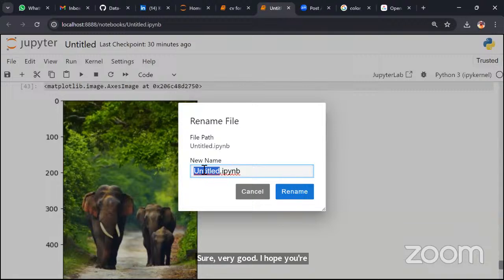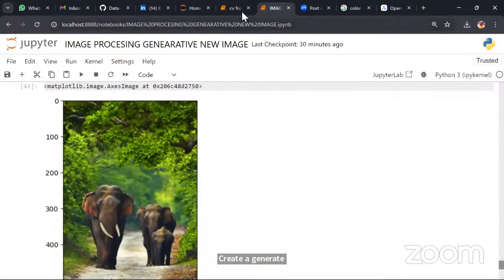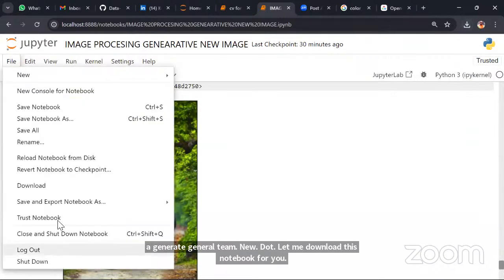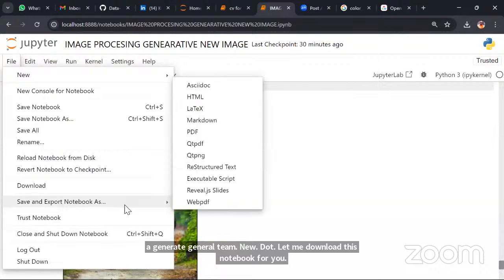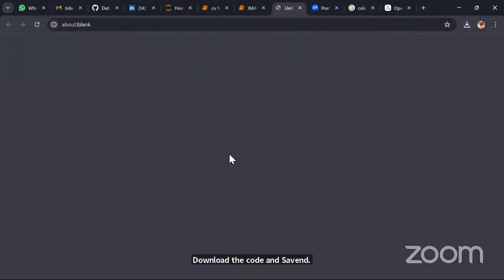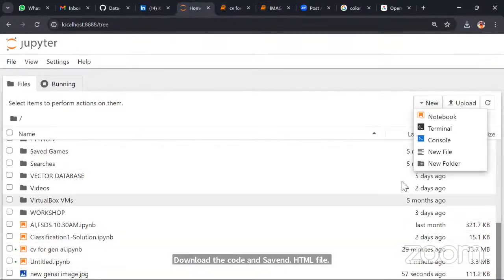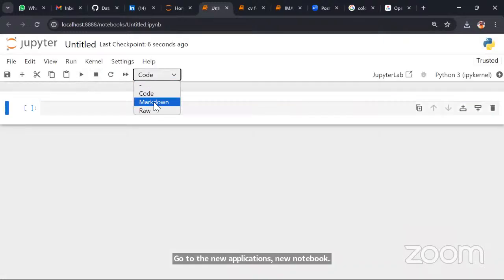I will try to save this file as image processing and create a generative new image.ipynb file. Let me download this notebook for you. Download the code and save an HTML file. Two files we are done. Okay, next open a third file. Go to the new applications, new notebook. And in this code, I'll create a new kernel.